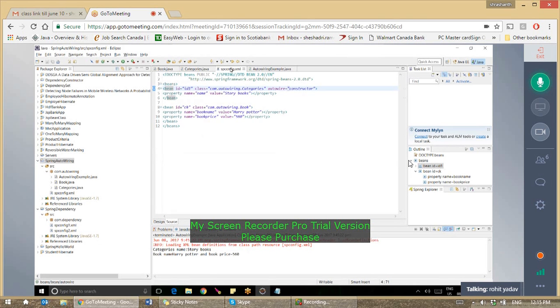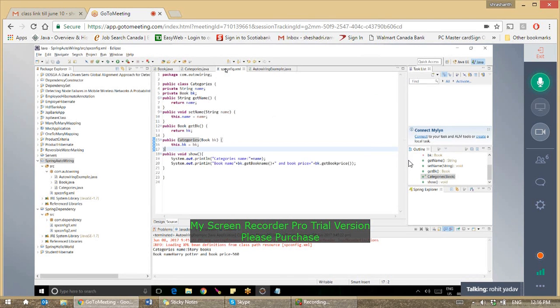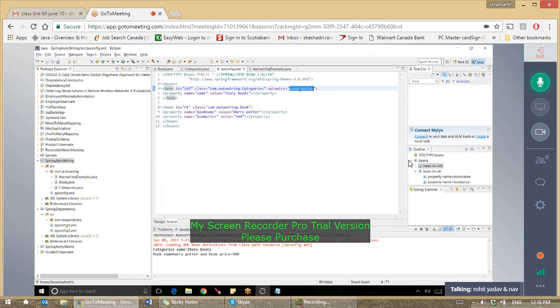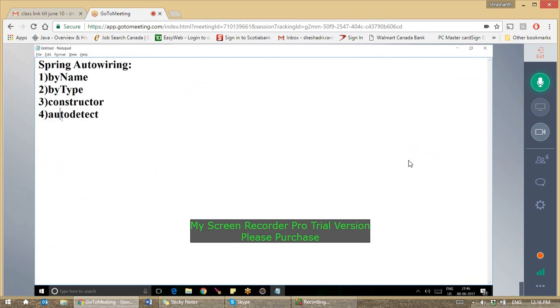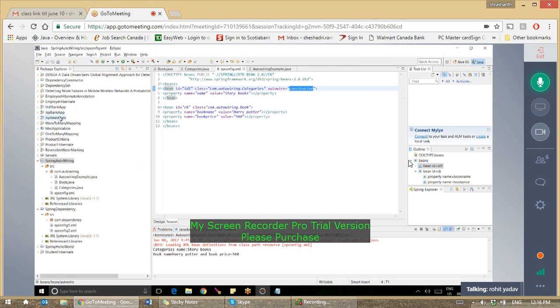What are the types you can say? By name, right. By type and by name. And the next is constructor. And the last one is what? Auto detect. Okay. So based on what tag you're using, based on that it will execute. So I'll just enter this and execute.